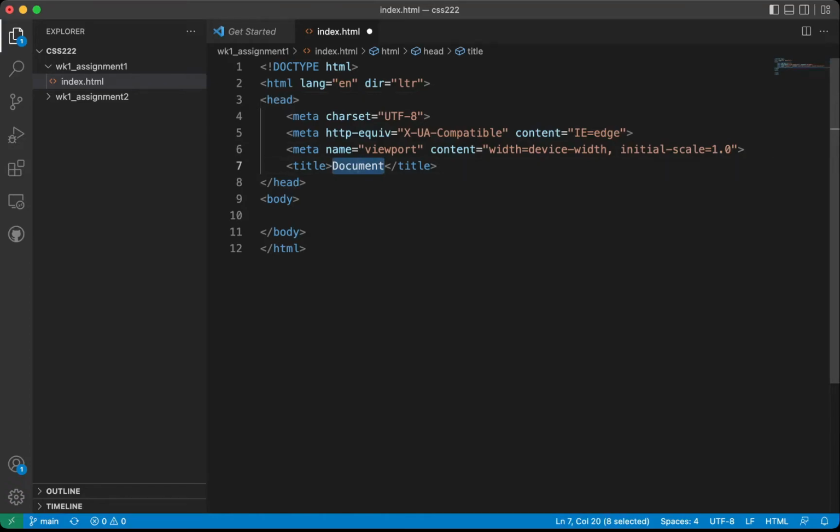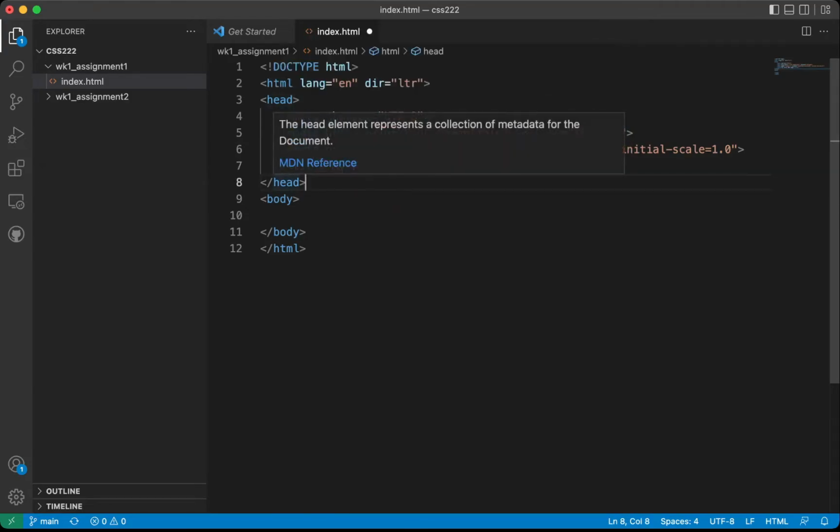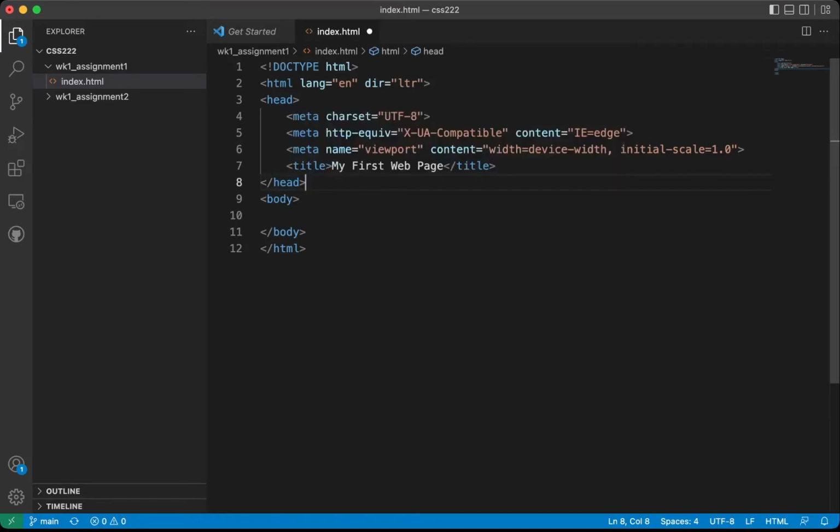And the title is what appears at the top of the browser window, that tab, and displays what web page you have open. So we're going to type my first web page. Okay. We have the closing head tag, and the closing head tag is basically the same as the top, except we have a backslash before the text.